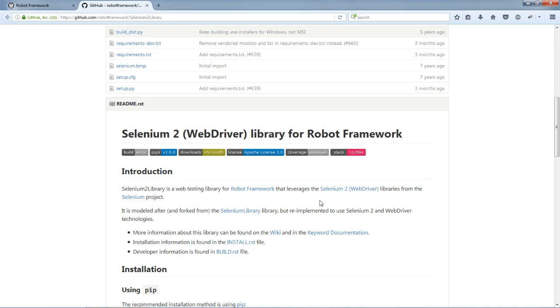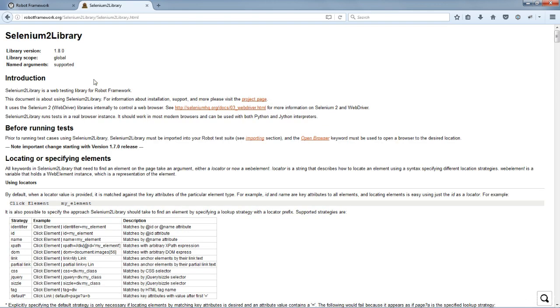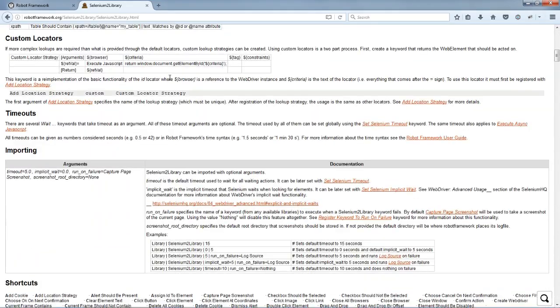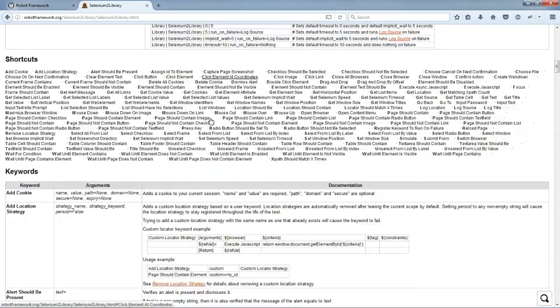If you look at it, Robot Framework is basically a keyword driven framework. In the case of a keyword driven framework, you will be following a set of keywords for automating your test cases. Now let us click on the keyword documentation part of the Selenium 2 library. This keyword documentation is exclusively for Selenium 2 library. Let me give you an introduction to this keyword library.